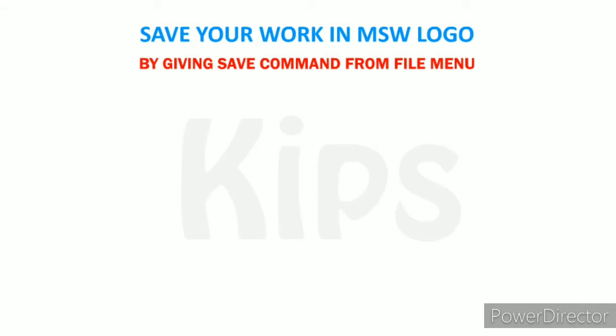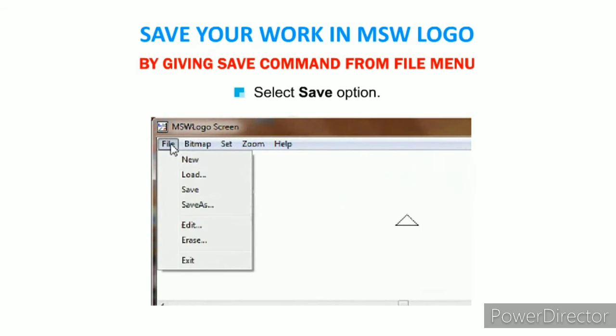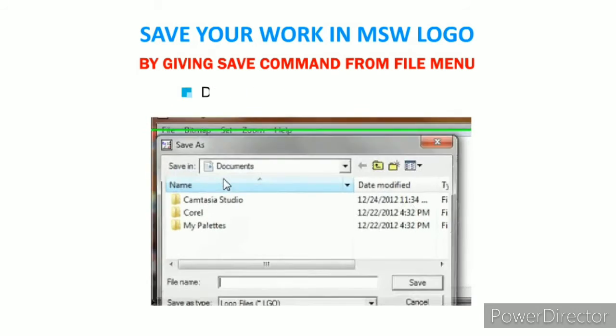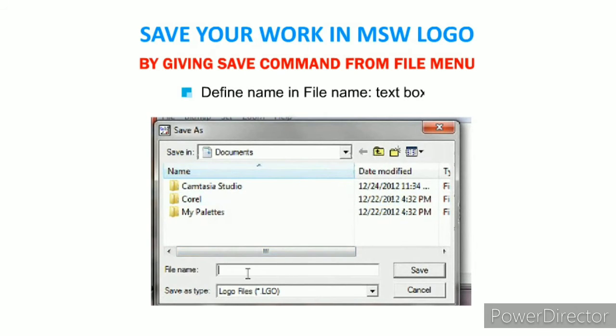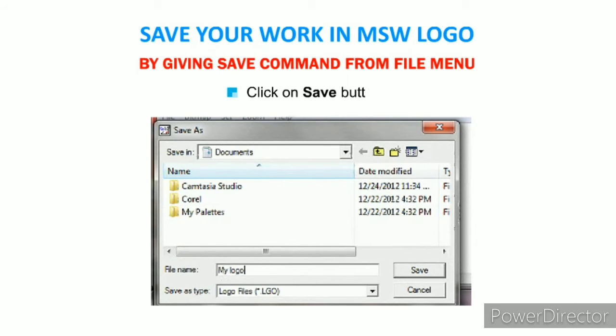The second way is by giving the Save command from the File menu. Click on File menu. Select Save option. Define name in File Name text box. Click on Save button.